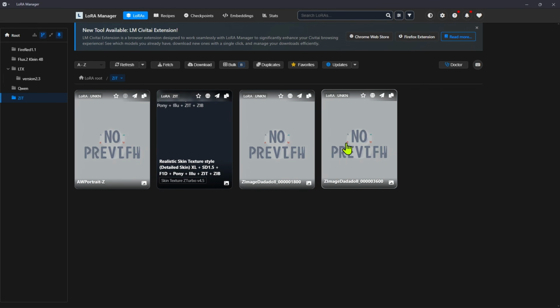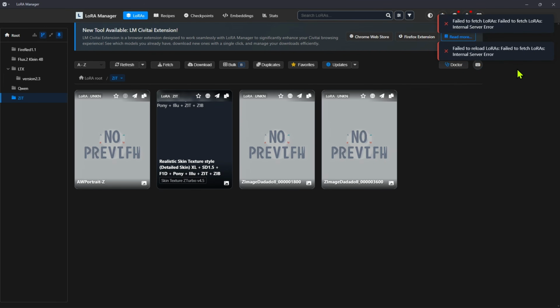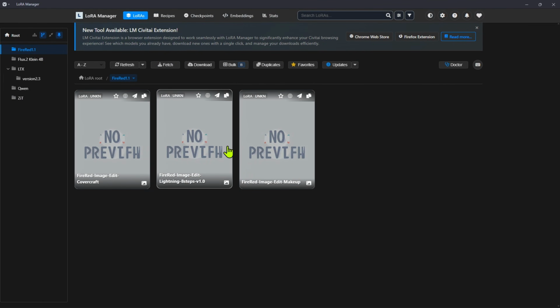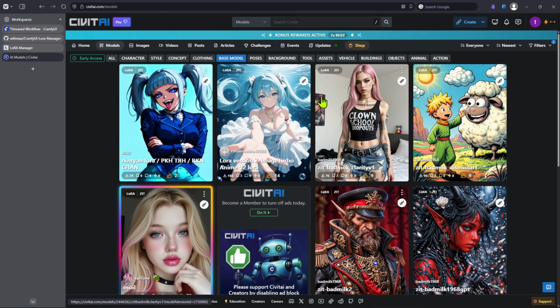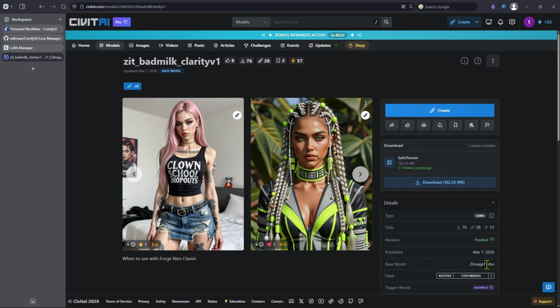Okay, so all of these which do not have a preview, or from the Hugging Face page, I'm guessing it will be able to get this one. No, it failed. Well, failed for me. Maybe I need to get a LoRA from Civitai. So, well, let's just go for this one. This is a LoRA and it's for Z Image Turbo.